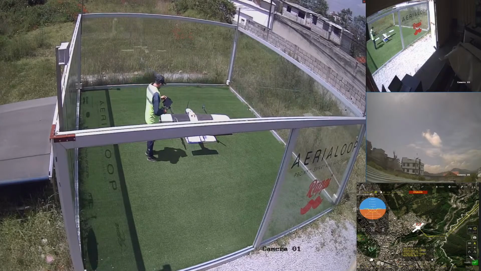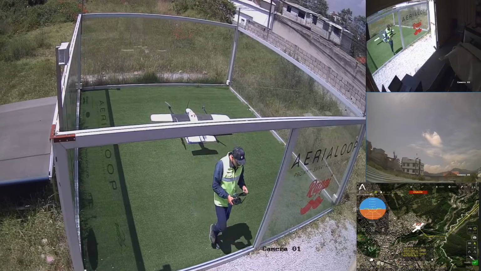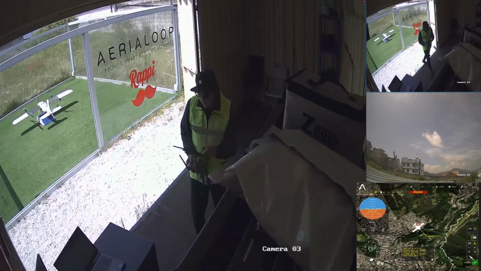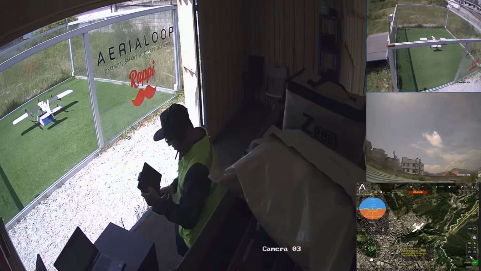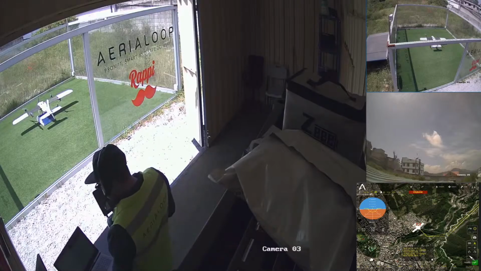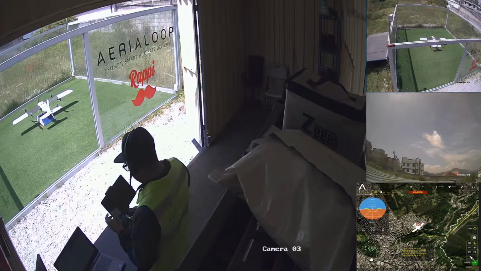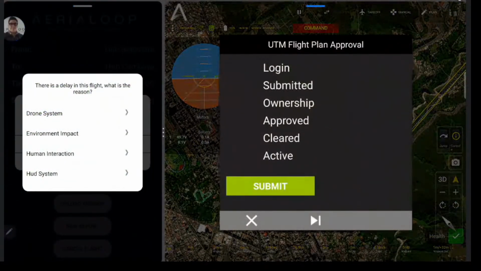Verify the wind conditions. And then I need to communicate it to another operator. Attention, Bellavista Control. Go ahead, Bellavista Control. Okay, Aerialoop 013 starting sequence. Copy that.